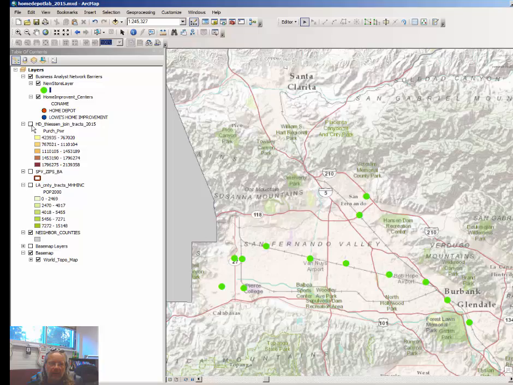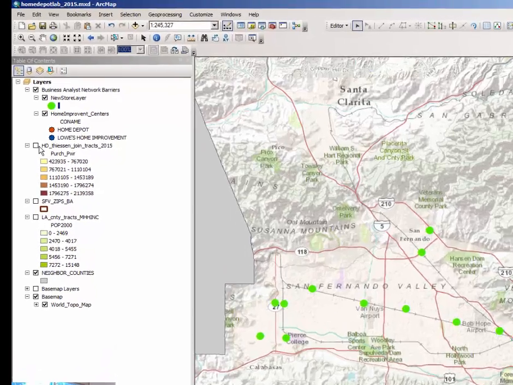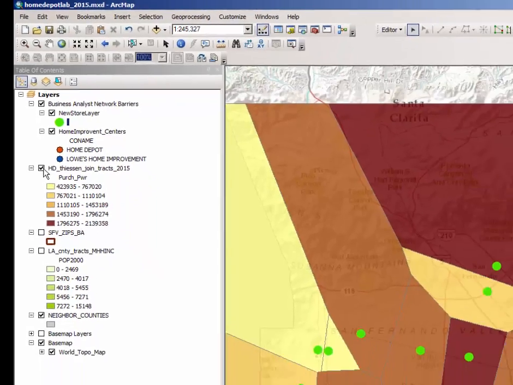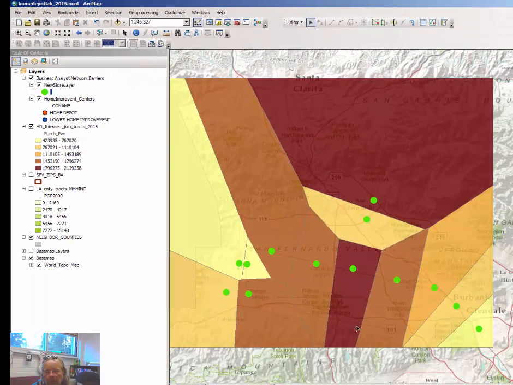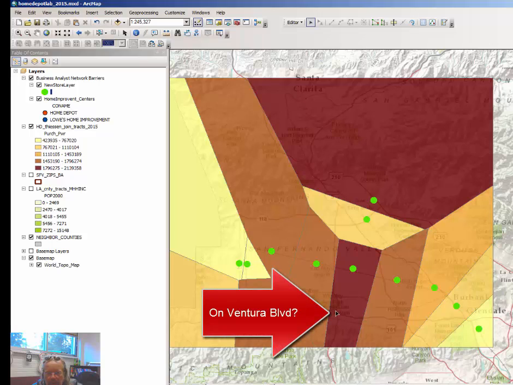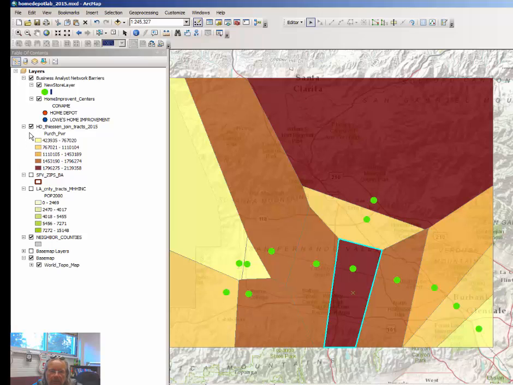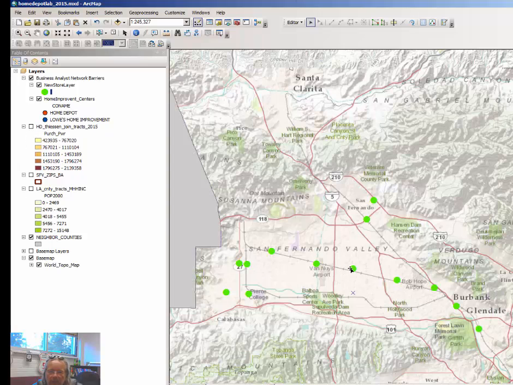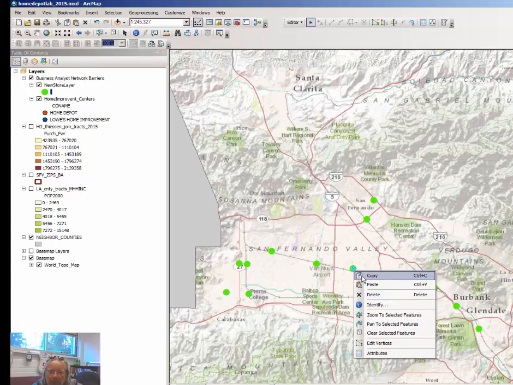Click OK, and I'm going to turn on my purchasing power Thiessen polygon layer that I used before, and I'm going to decide where to put a new store. Definitely not here because there's already too many stores, but perhaps one down here somewhere near the 101 highway or Ventura Boulevard. I'm going to go ahead and turn this layer off. I want to select one of the stores, and I'm going to right click and copy.